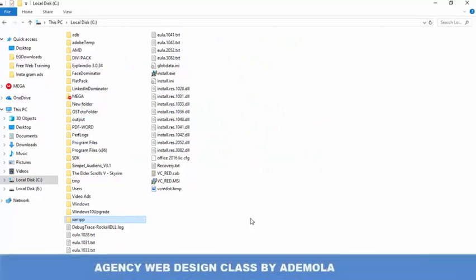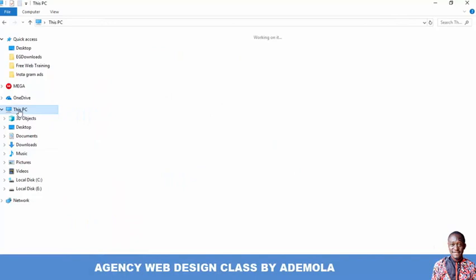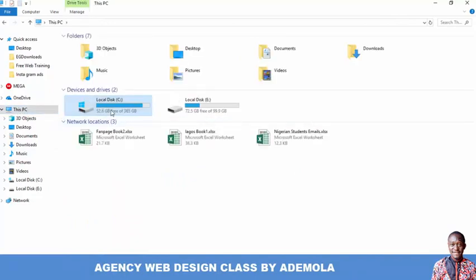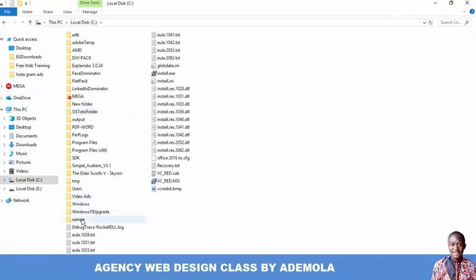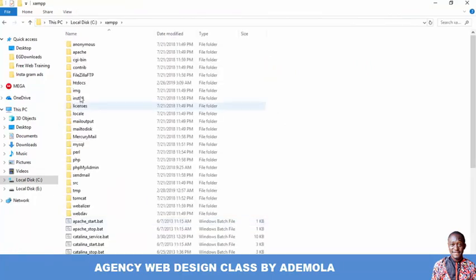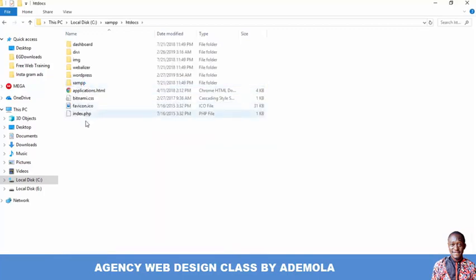Once you go into your local disk folder, which can be found in your computer, this PC, you click on your local disk folder, then you scroll down and you see the XAMPP folder right here. Once you open the XAMPP folder, scroll down and come to the htdocs. Double click on it and open it. As you can see, I have already installed some sites inside it, but I'll be showing you how to install your WordPress site into it.